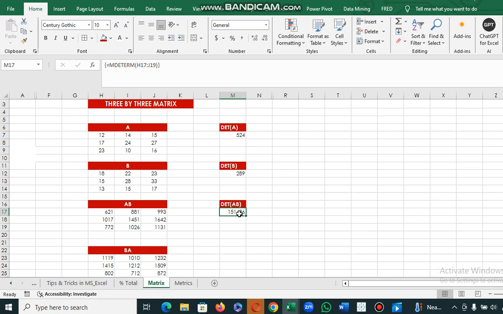I hope you have learned something new beyond using Microsoft Excel for data analytics. You can also use it for mathematical computations which involve matrices.